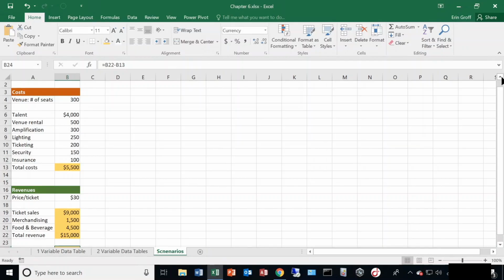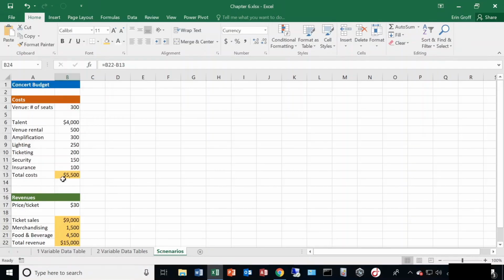So first, what I want you to take note of is that I have highlighted with a background color of yellow all of the cells here that actually perform a calculation. So these aren't constant values, these are calculations represented in yellow. And that is because you never want to use a calculated cell as an input cell. So we're going to be changing our input cells: the number of seats, the expenses, and the price per ticket.